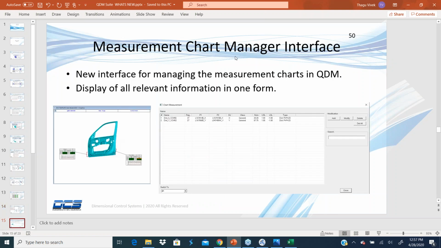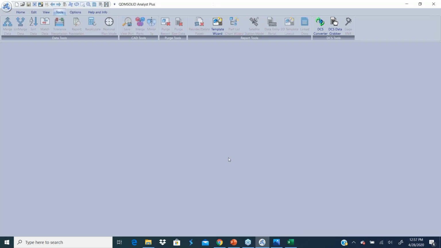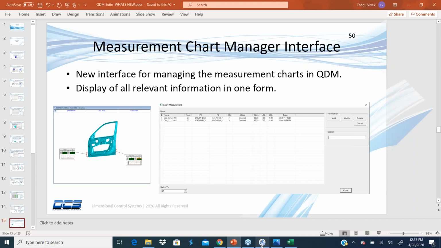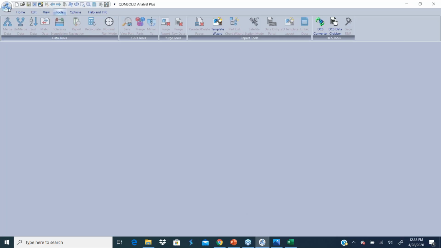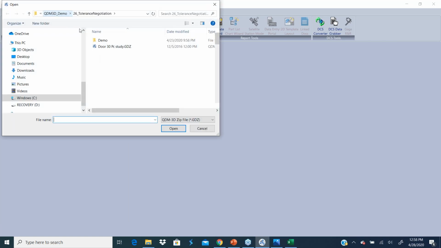The next topic is the measurement chart manager. We've made some improvements to these measurement charts. Now with QDM, you can create a lot of measurement charts. I'm going to close all this. Go to the next topic, topic 50 here. I'm going to open the template.